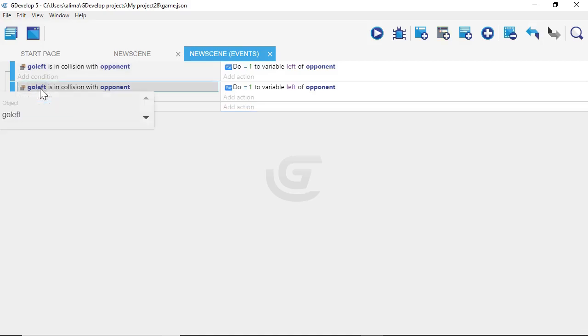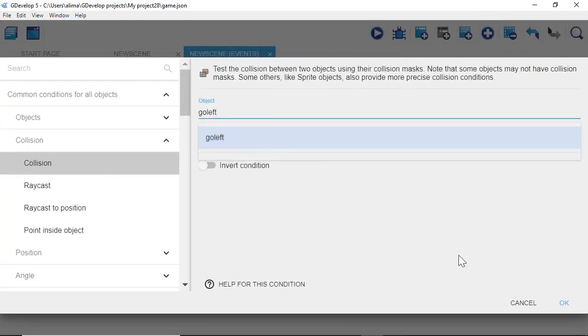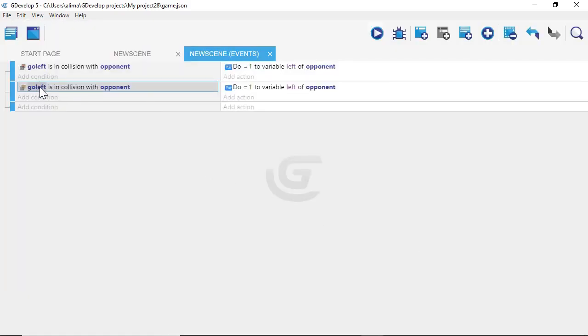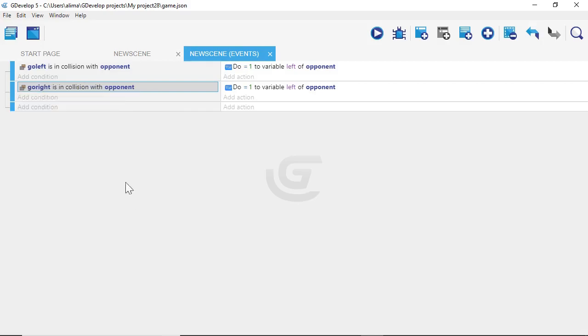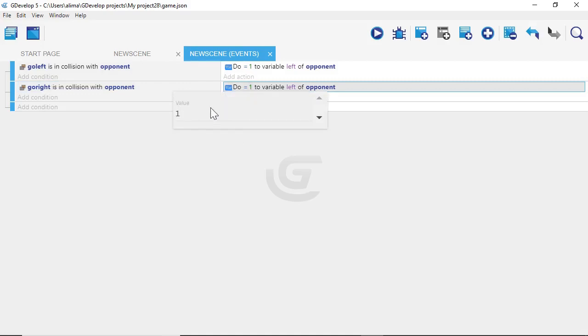As far as changing this, we could double click here to go inside of this condition, or we can click on where we see go left here. And once we get rid of that selection that we already had, now we can just click go right. So go right is in collision with opponent. That's what we want. And now for this do, this do is basically saying the variable is going to equal this. We want to change this to 0.